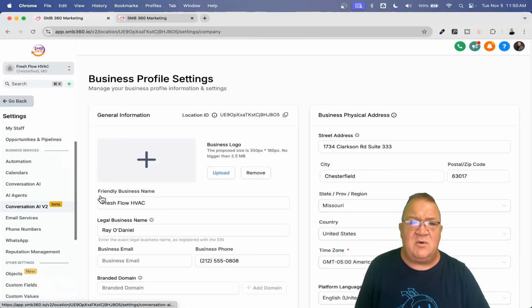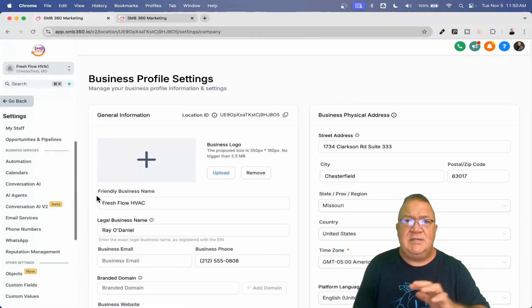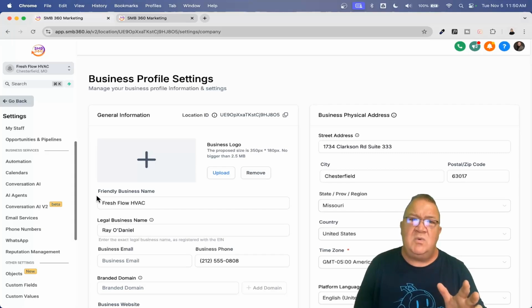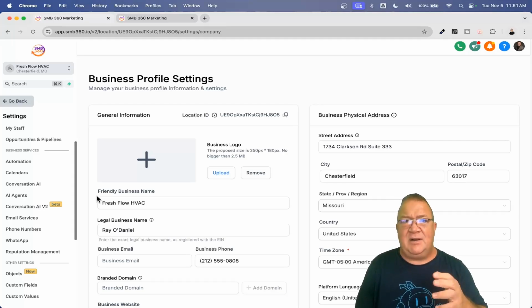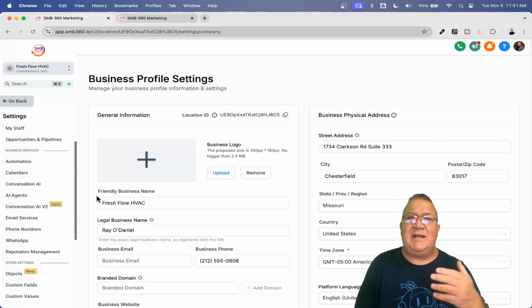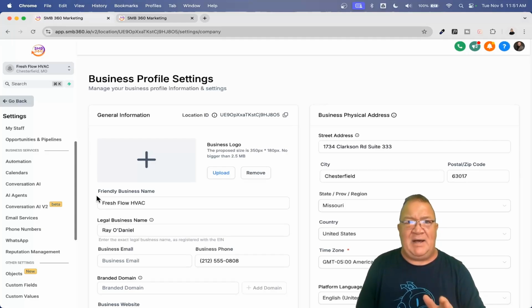But the first thing I want to go over real quick is just to let you know, there are no significant changes to the configuration of the actual bot itself with regards to AI version 2. Meaning I found no new features, nothing like that regarding the actual AI bot feature.